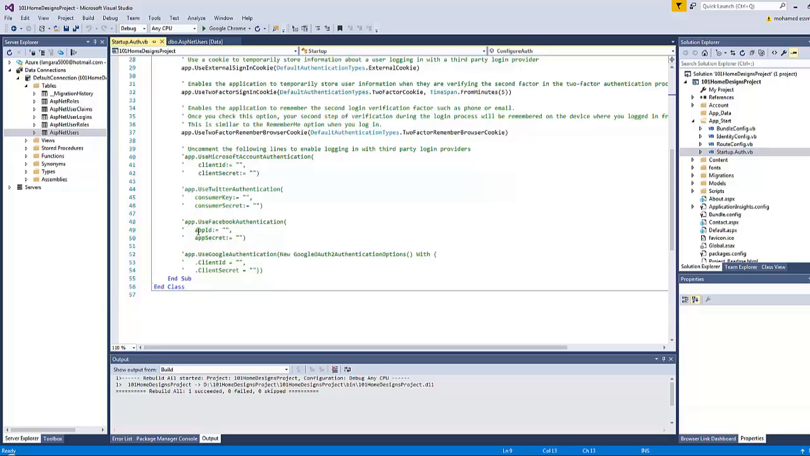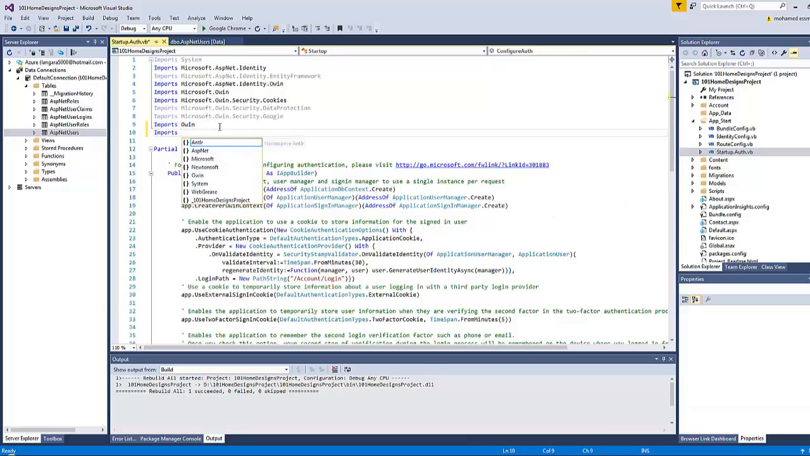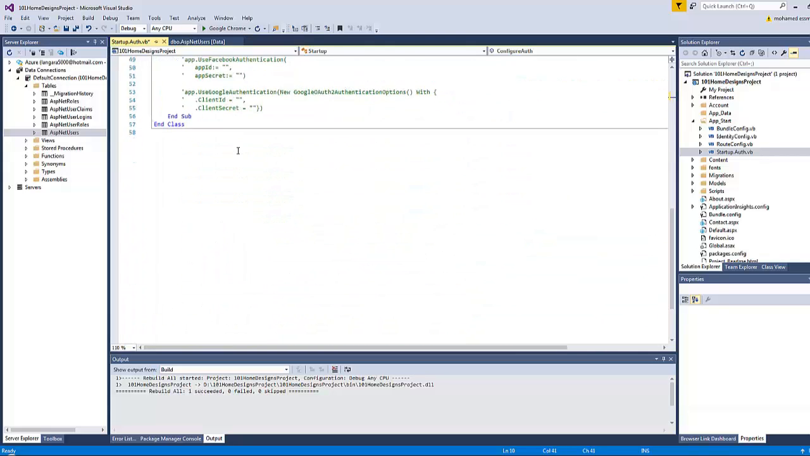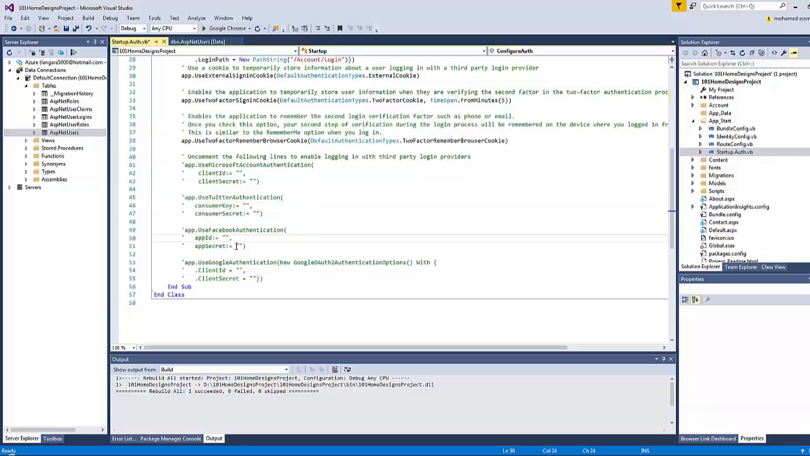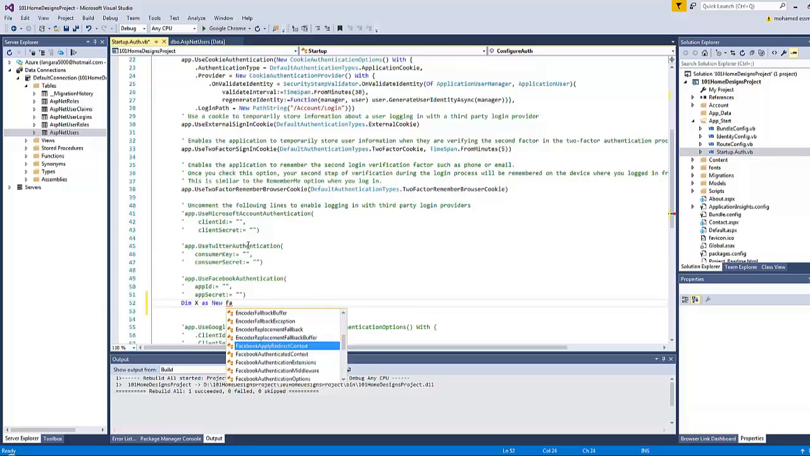However, to be more specific and ask Facebook for more data about the user, I will do the following steps. Before everything, I have to import Microsoft.Owin.Security.Facebook. Then I will not type the app ID and the app secret directly here. Instead, I will start by defining a new variable called X, for example. So I will define X as a FacebookAuthenticationOptions. Maybe we misspelled some letter here. FacebookAuthenticationOptions. This is the one.